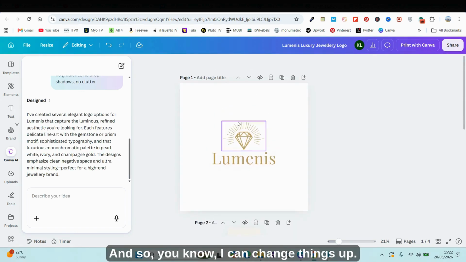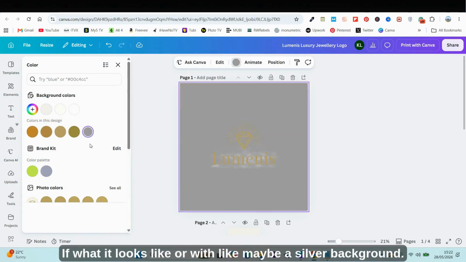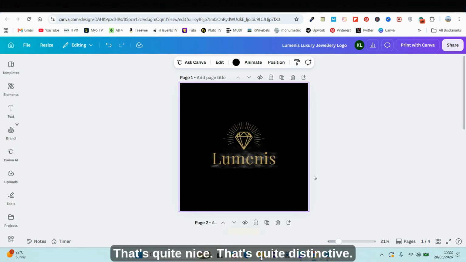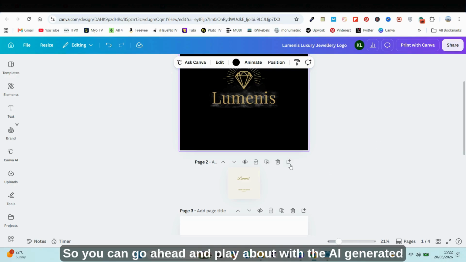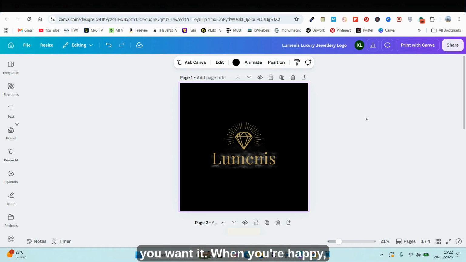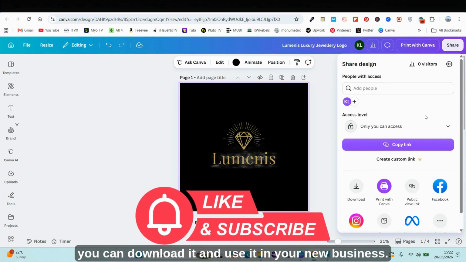I can change things up if I want to see what it looks like, maybe with a silver background. No, you can't see that. Maybe a black background. That's quite nice. That's quite distinctive. So you can go ahead and play about with the AI generated logo that Canva has given you and get it exactly how you want it. When you're happy, you can download it and use it in your new business.